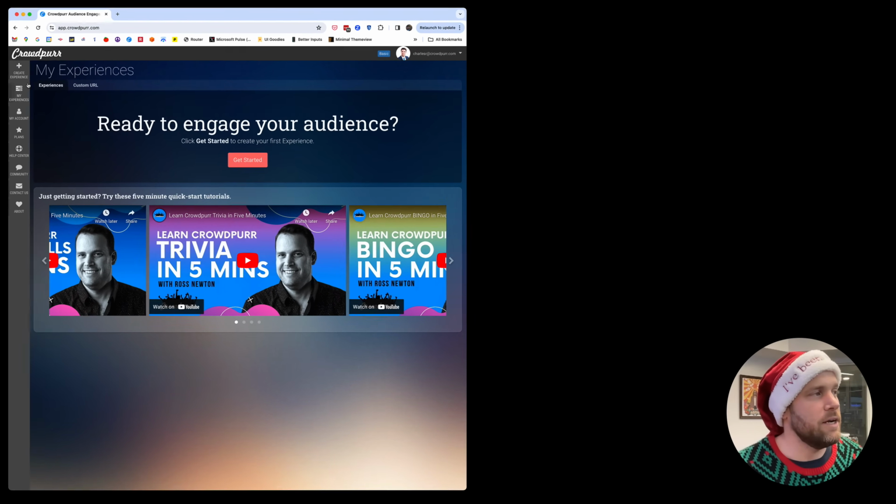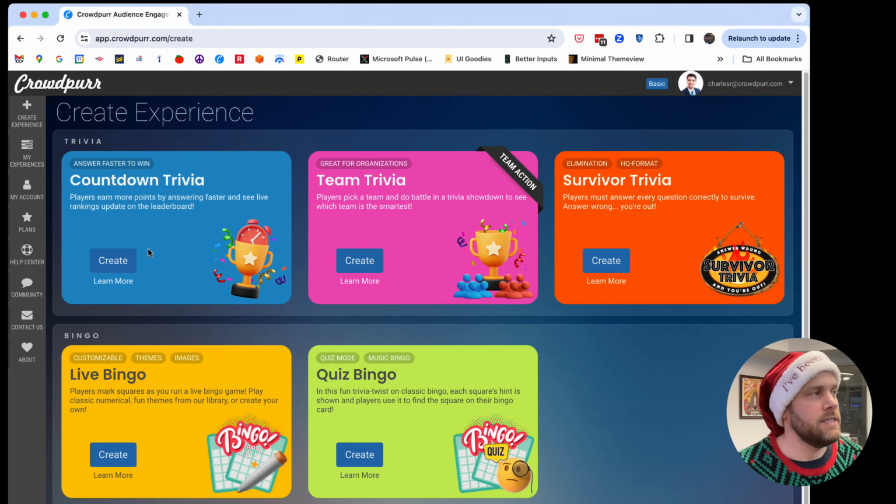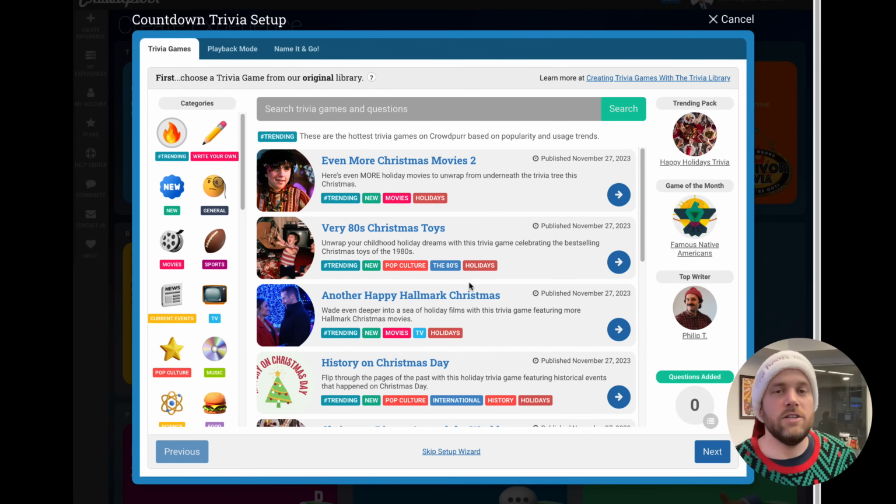So in the upper left-hand corner, click on Create Experience, and we're gonna create a countdown trivia game. Go ahead and click Create, and this opens our trivia library. This is chock full of brand new trivia games that we put out every single week on trending topics, sports, holidays, movies, celebrities, TV, anything and everything that's in the news, current events. So we always have new games to check out for your crowd.